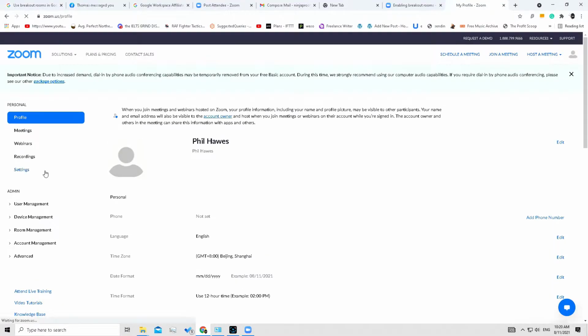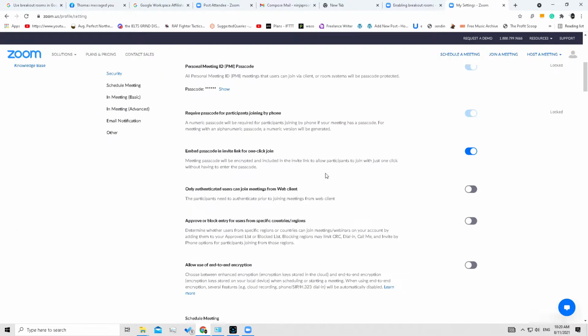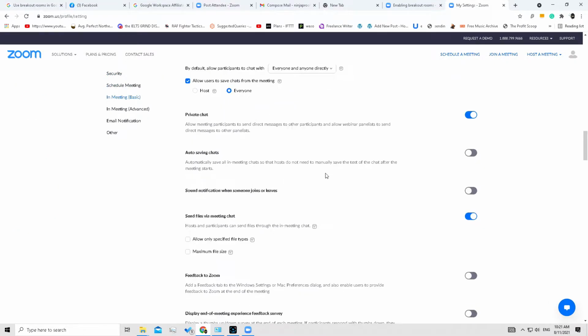Now, students might get very excited when you say break rooms because they think, well, we're having a break. But no, what you can do is actually use these rooms as areas for pair work or group work. So to enable break rooms, even on a free Zoom account, all you have to do is go to your settings, find break rooms and just turn it on.